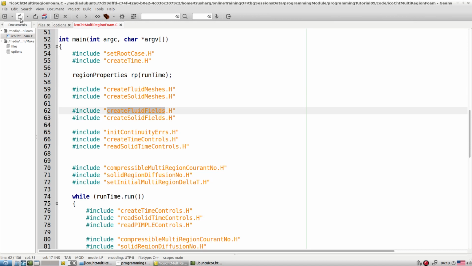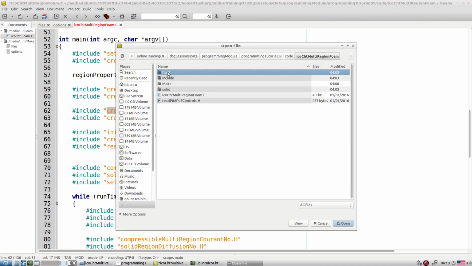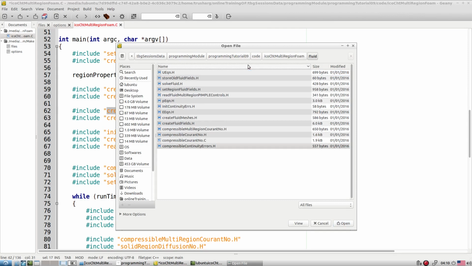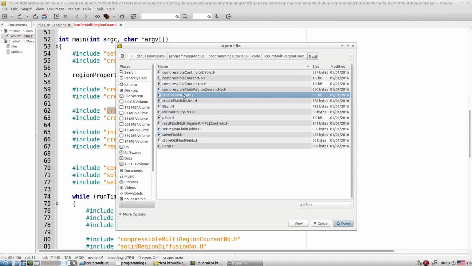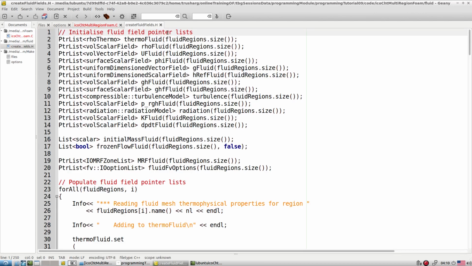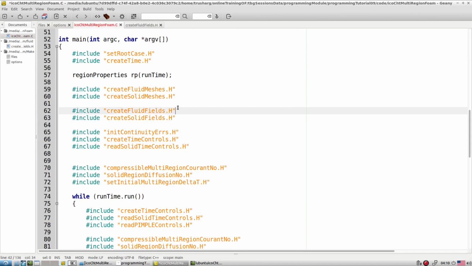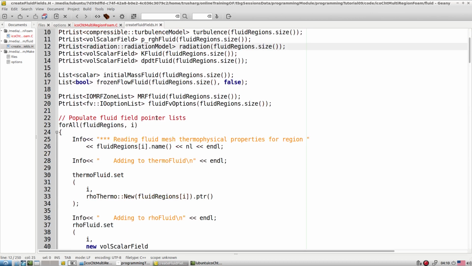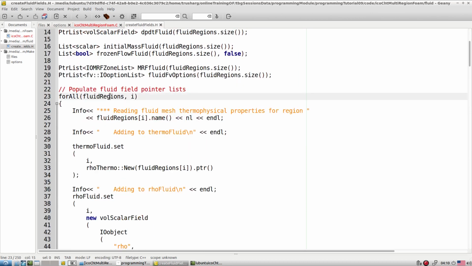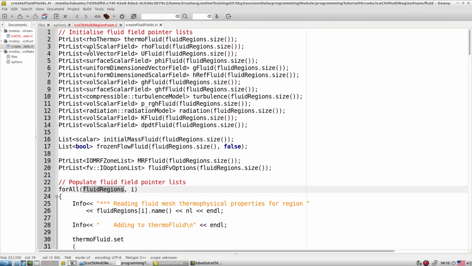Create fluid field. So if we look at the create fluid field file, for that we have to go to the fluid area. Okay, so create fluid field. Here we try to establish all the different zone fluid properties. Okay, that is exactly what we require for the different zones. We try to read the fluid properties depending on the number of zones. So here we initialize in terms of arrays.